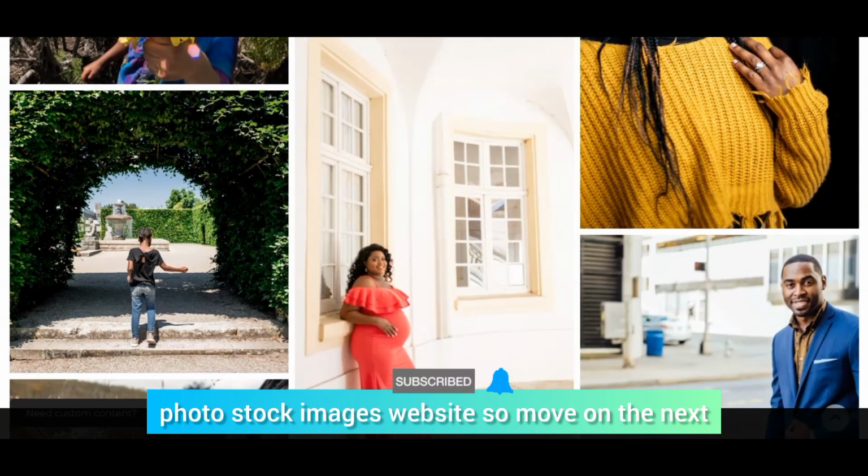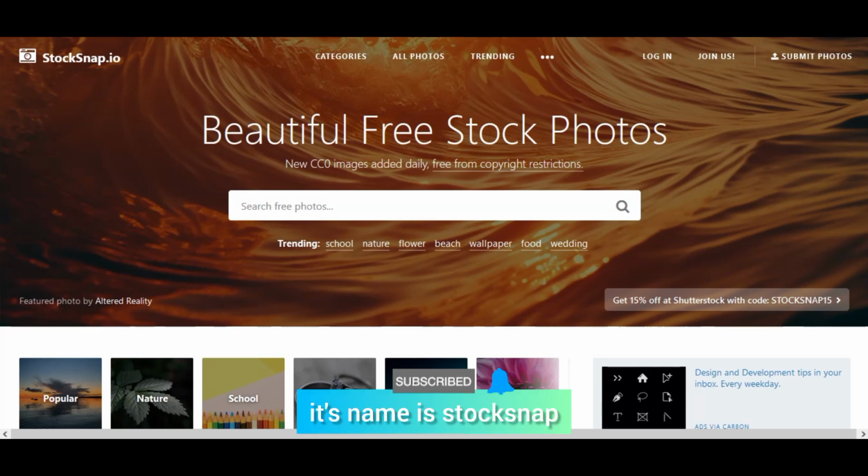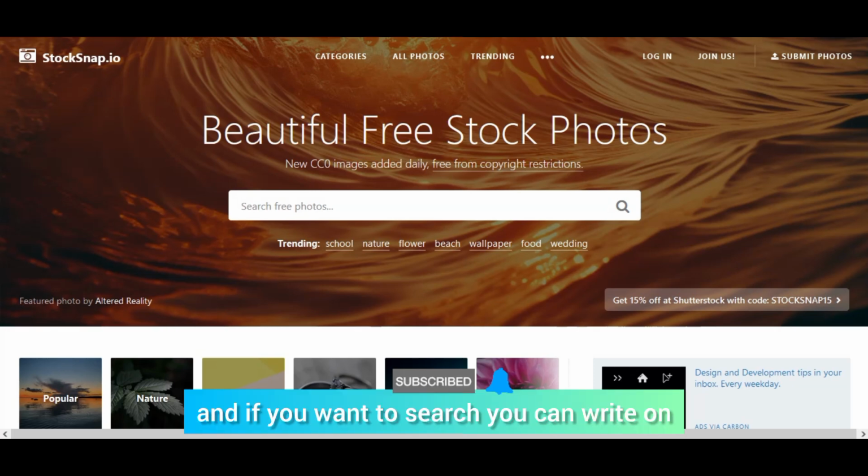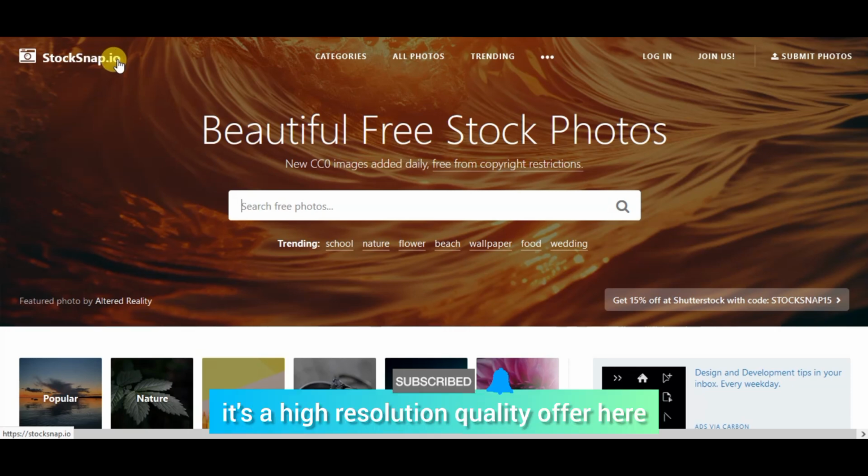So move on to the next. Its name is StockSnap, and if you want to search, you can write stocksnap.io in the browser. So you can get this. It offers high resolution quality here.